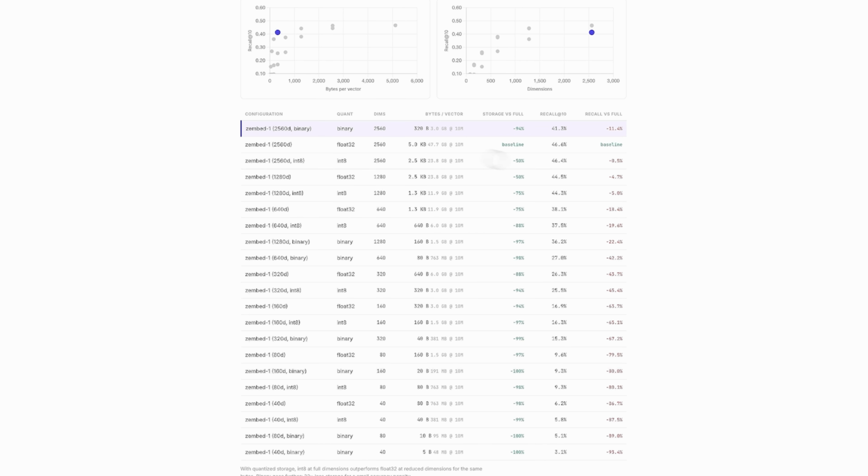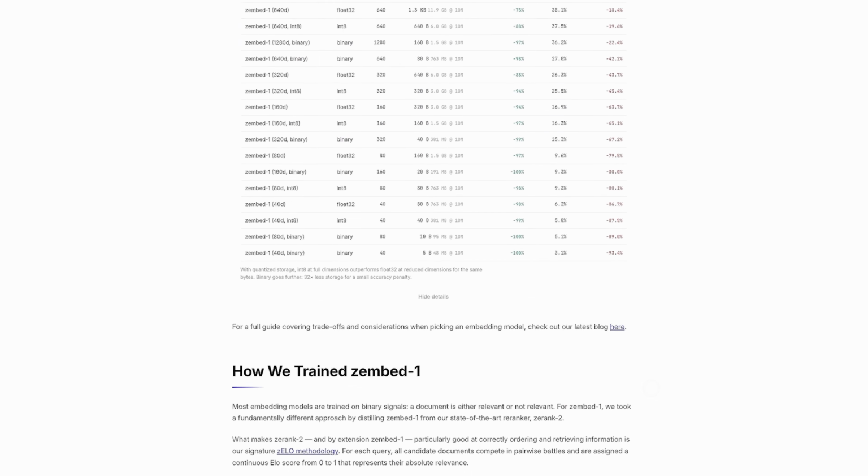Here are all of the possible combinations and configurations, and you can see the recall trade-off that you will make depending on, again, the quantization and the dimension of the embedding. This is the baseline with float32 and the biggest embedding dimension, and you have all of the different configurations, and you can see how much recall you're losing, but how much storage cost you're going to save on your vector database on the other hand.